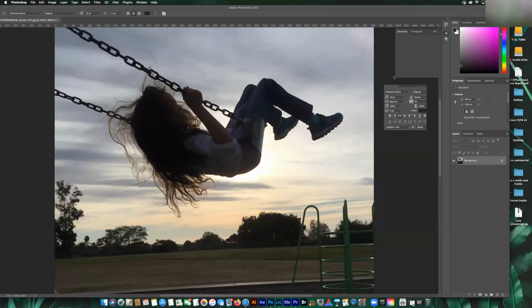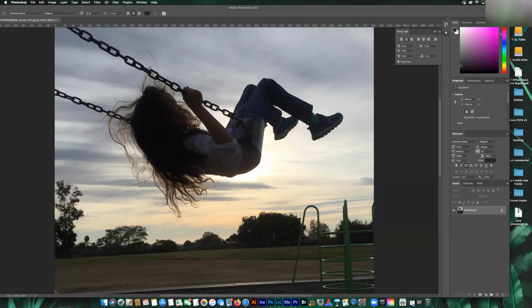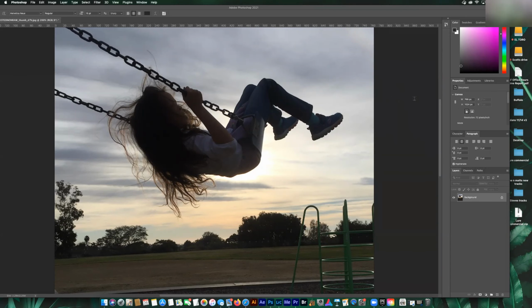Now, right now it's just floating, but if I wanted to dock it, all I have to do is click the top little tab and just drag it down to one of these blue lines. You'll see that now my character window, which just has text information, is right there on my panel. So that's kind of how it works.